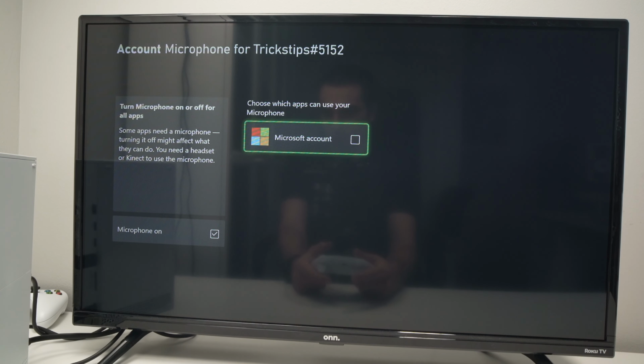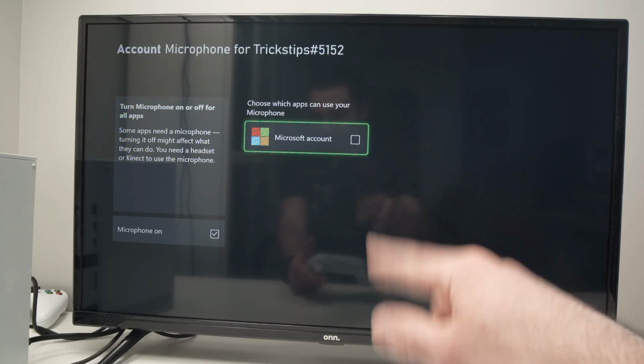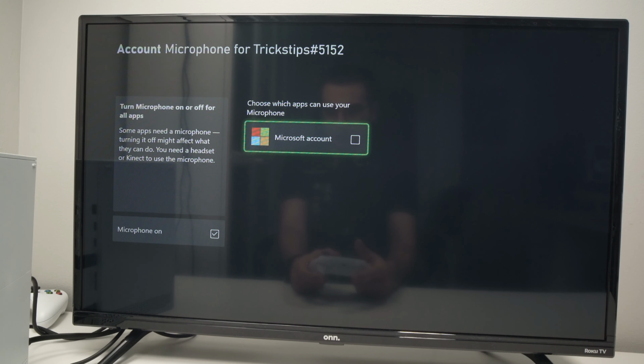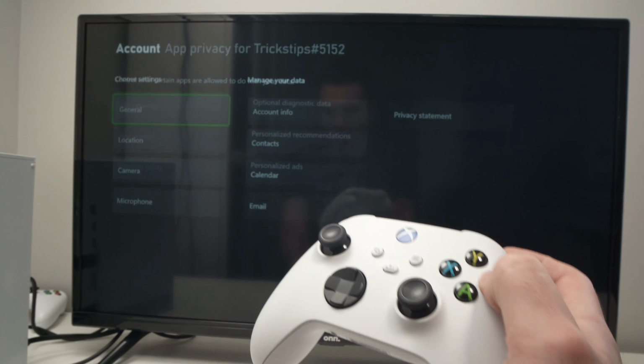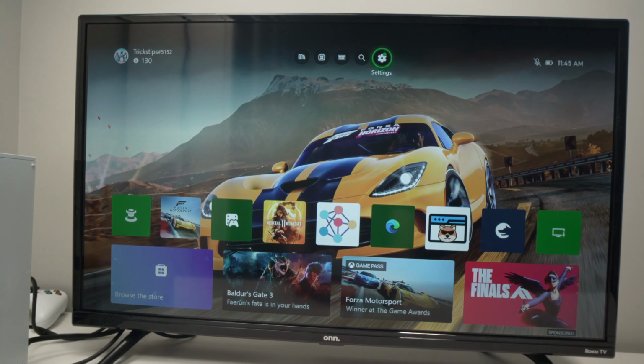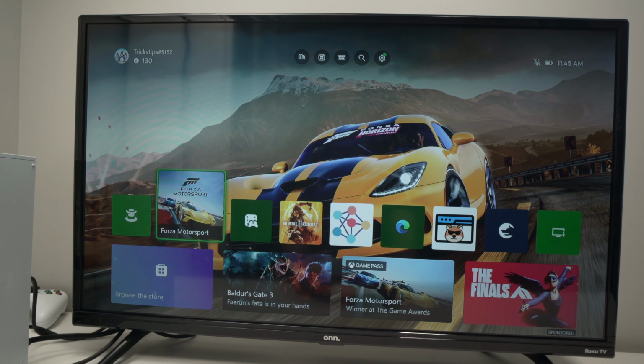So here I only have one, but you may have a list of many. So you just have to check them and uncheck, and this is about it. When you're done, press B a few times and go ahead and continue doing what you were doing before. So this is it. This was very quick.